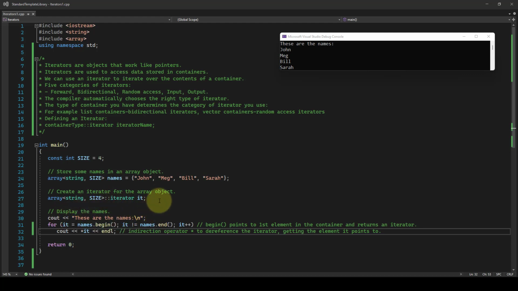Then we're going to loop through this array using an iterator. So you can see here we've got an iterator on the right hand side getting assigned to the iterator on the left. So names.begin, names is the name of the array object, and the begin method points to the first element in the container and returns an iterator. So it's pointing to the first element here, which is John. It's going to assign that to IT.